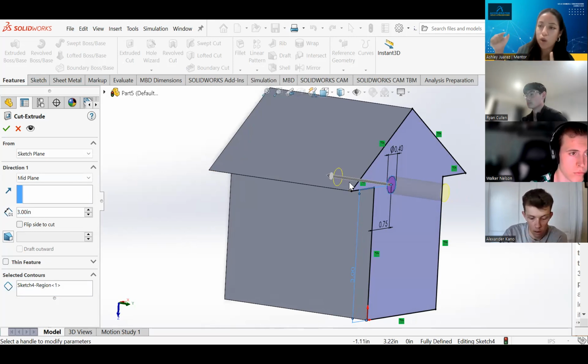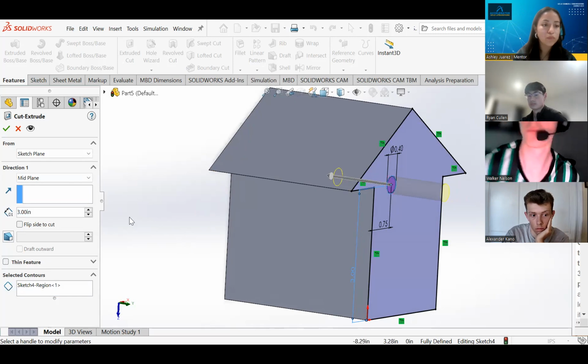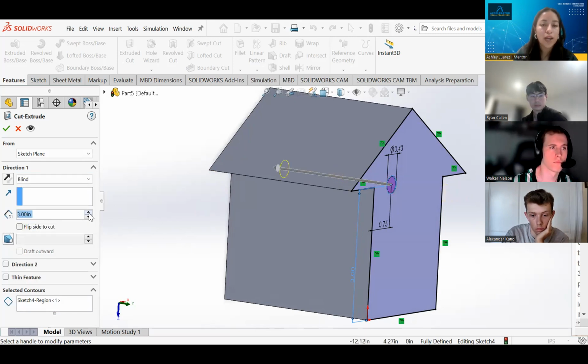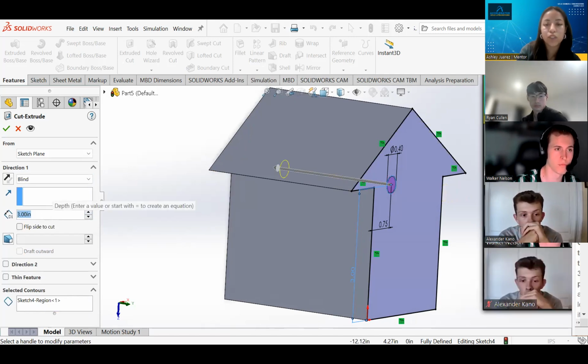But instead of it going all the way through, this is gonna take half of it because it's in the mid-plane. So only 1.5 is gonna go in the house, and the other 1.5 is gonna go the other direction. Does that make sense? It's a little confusing. It's a little better once you guys start practicing a little more with it, but just know that that's an option. But for now, I wanted to go through all the way, and I'm gonna choose blind. Blind just means it's gonna follow my direction and how much depth I wanted to take out. So I want it to be 4 inches.